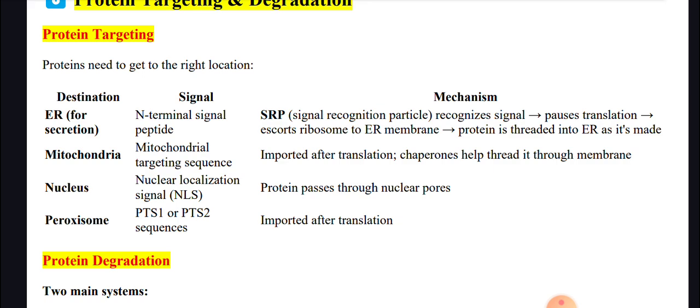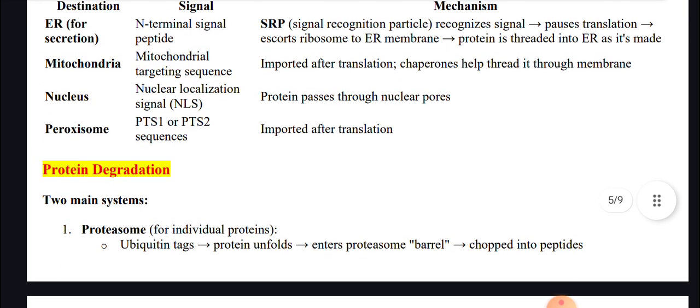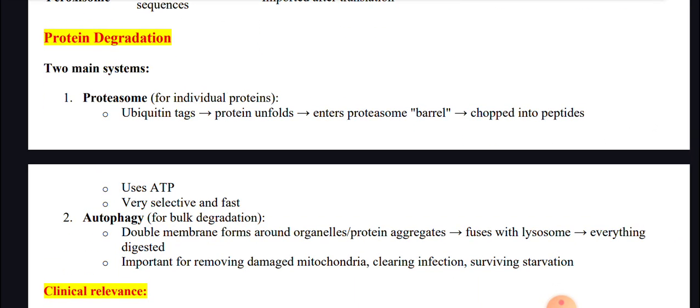No, for bulk clearance or large structures, the cell uses a different process called autophagy, which literally means self-eating. In autophagy, a double membrane grows and engulfs the target, whether it's a worn-out organelle or protein aggregates, forming a structure called an autophagosome. This autophagosome then fuses with a lysosome, which is basically the cell's recycling center, filled with powerful digestive enzymes. Everything inside gets broken down. So autophagy is more like taking out the whole trash bin, not just shredding one paper. Exactly. It's essential for clearing damaged components, recycling nutrients during starvation, and even fighting off some intracellular pathogens.